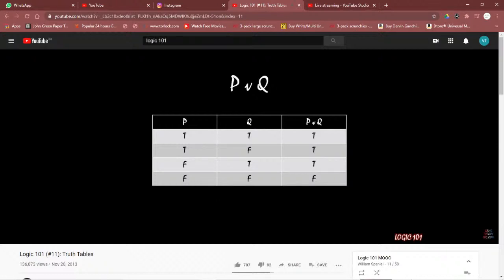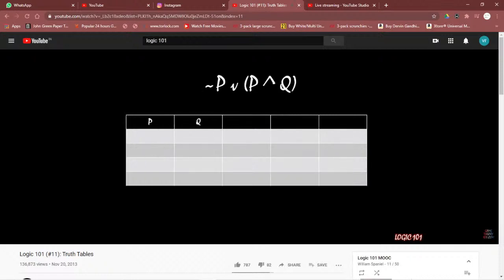And in the next lecture, just to preview what we're going to do, we'll look at a more complicated truth table like that. So here we're going to be looking at the expression not P or P and Q. It's a little bit more complicated. It'll be a little bit more work to do, but it'll be good at reinforcing that step-by-step method I gave you to develop truth tables.